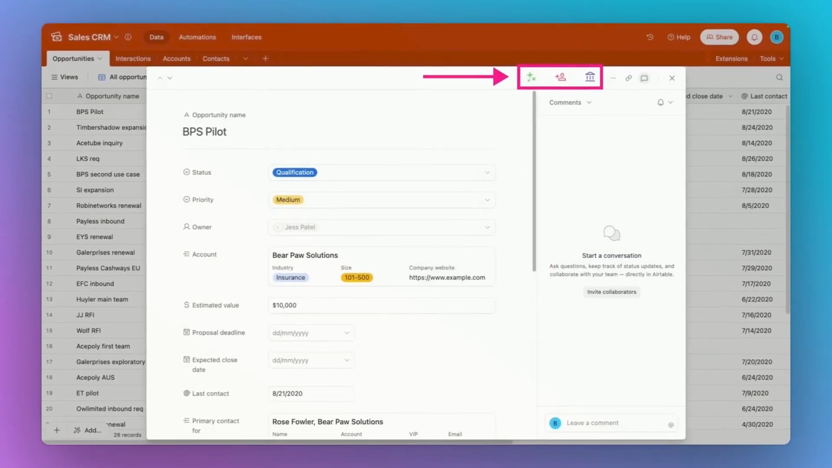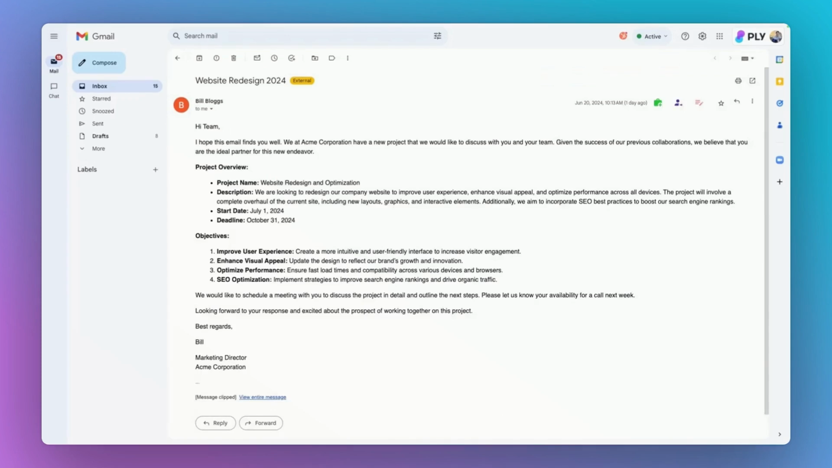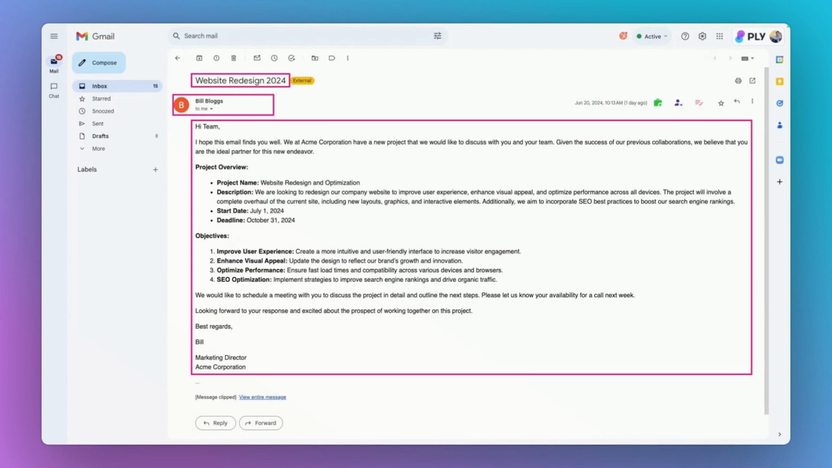Add features that live as buttons inside your Airtable or even in your other tools like Gmail. These features are contextual, so they can use data from the item that you're looking at. This means they work just like a native feature, but you can build your own custom functionality into them.